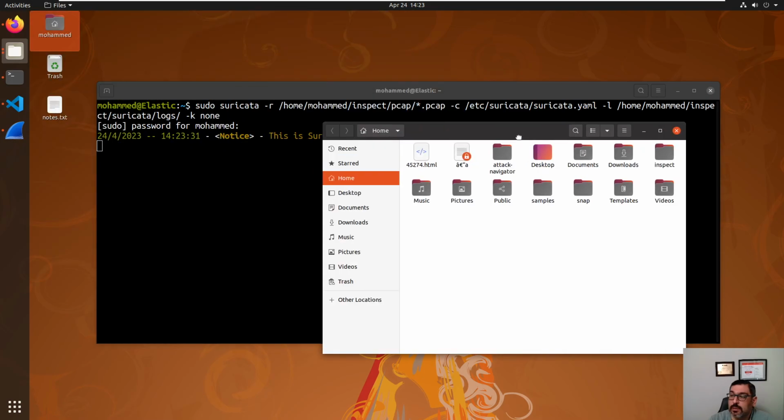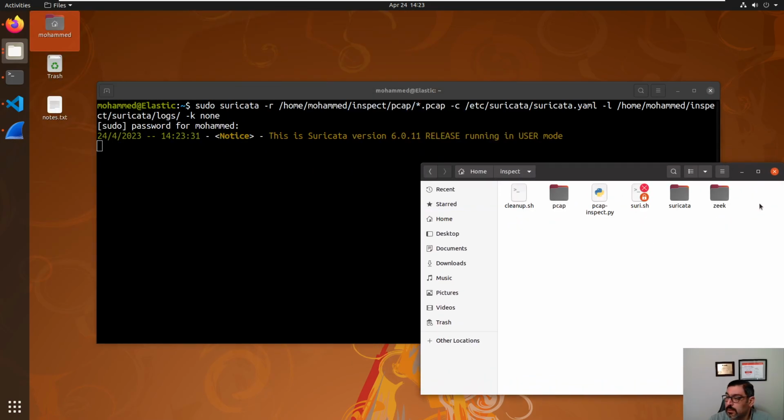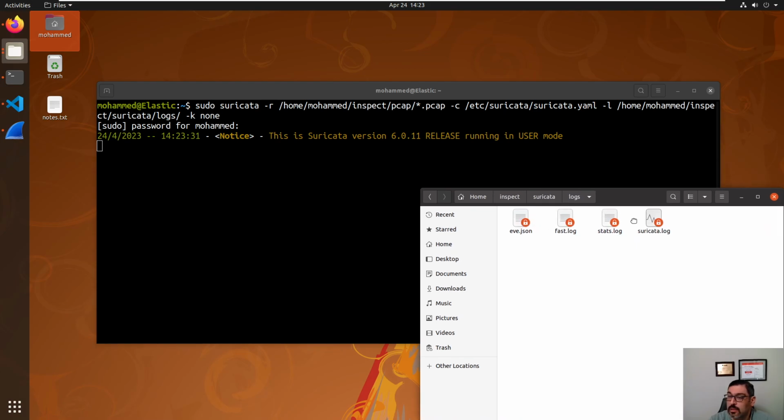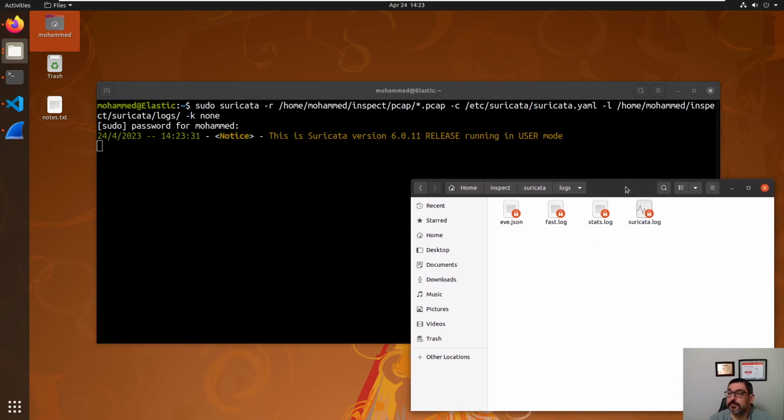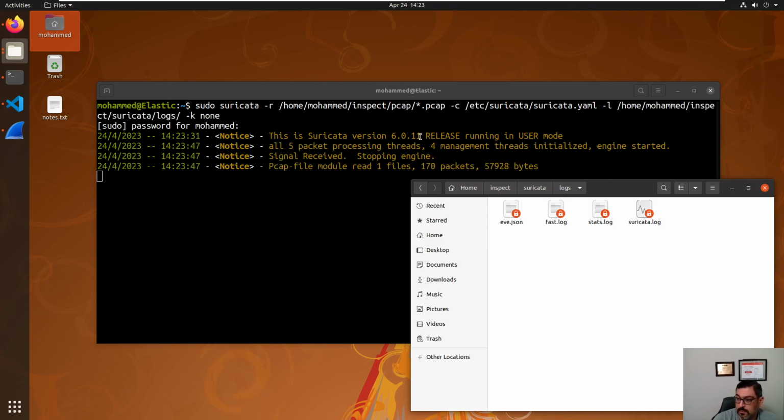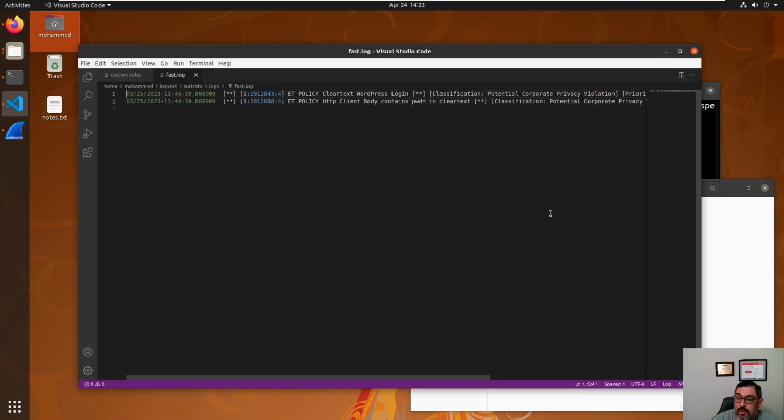While it's running, I'm going to show you where the log is going to be. Expect the Suricata logs. So it's still running. You can see this is the latest version of Suricata. So we can either go to eve.json, which includes all of the stuff, or you can just go to fast.log for now.